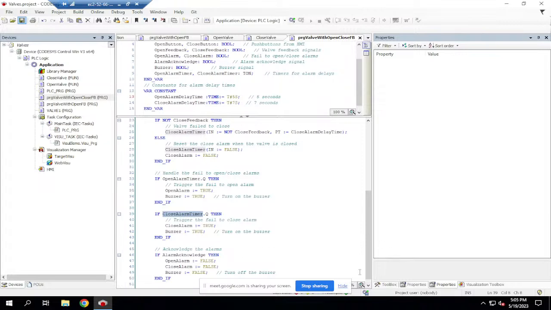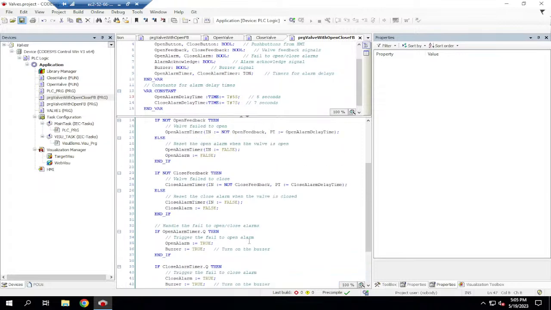And then if there is an alarm and the buzzer is on, then the operator can acknowledge by pressing some acknowledge button, or somewhere there should be some button to acknowledge the alarm in the HMI, or in the control panel, the PLC panel also there should be some reset button, like stop the buzzer. So if that is pressed, then open alarm and close alarm, and whatever alarm is there, should get reset. So that's how the alarm gets reset.